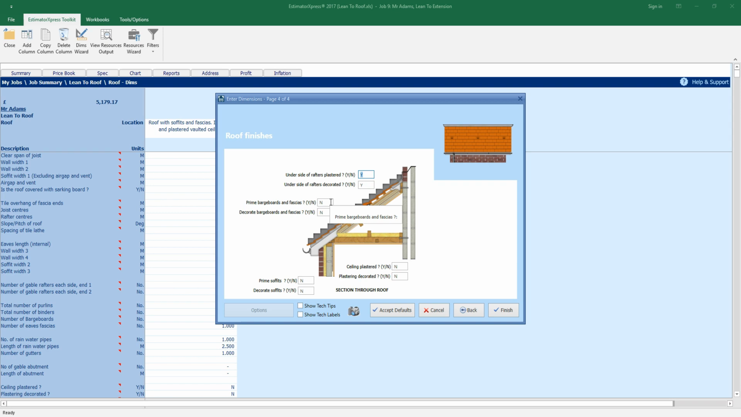However, you'll recall that for this job we selected a softwood fascia and barge board mini spec when we created the estimate. So we're going to need to decorate our barge boards and fascias. We're going to set that to yes to prime, yes to decorate them, and the same for the soffits. We want to prime and decorate our softwood soffits.